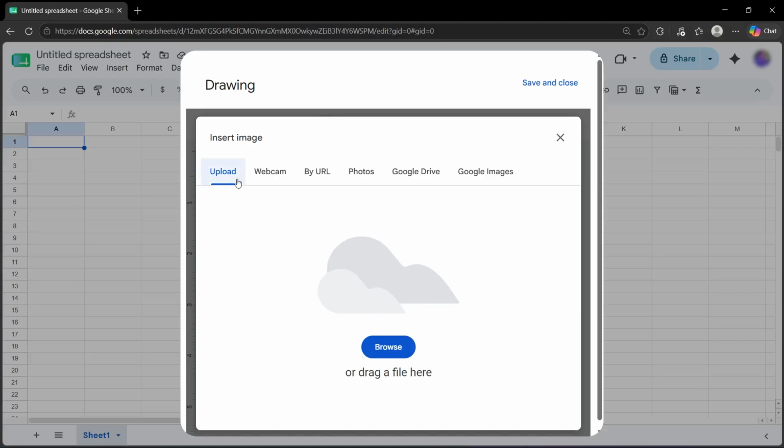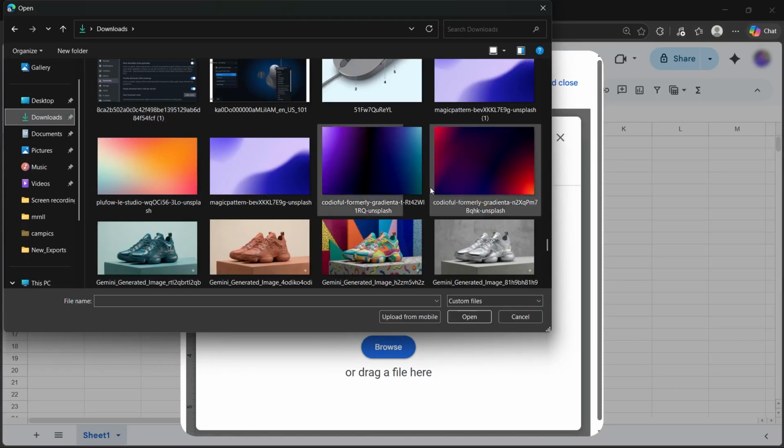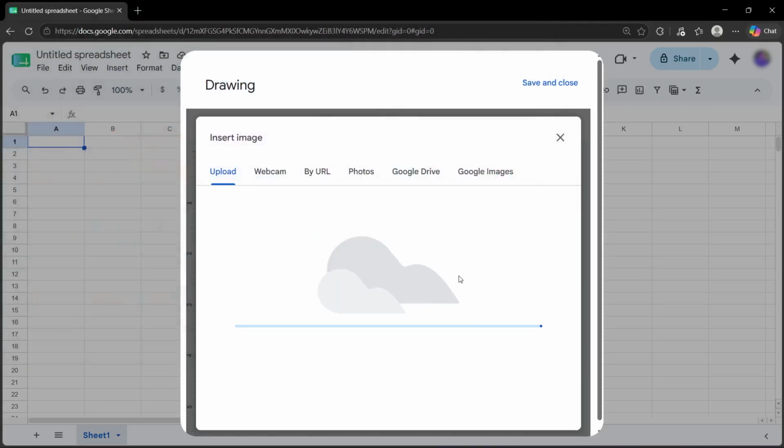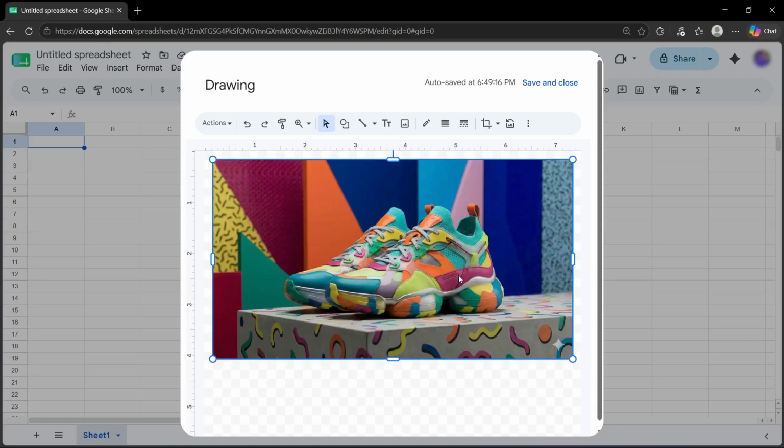If you want to upload from your computer, click on browse option here and simply choose the image that you want to upload. For example, I will upload this image that I generated. I will click open. Now, the image is just right here. But here's what makes this method special.